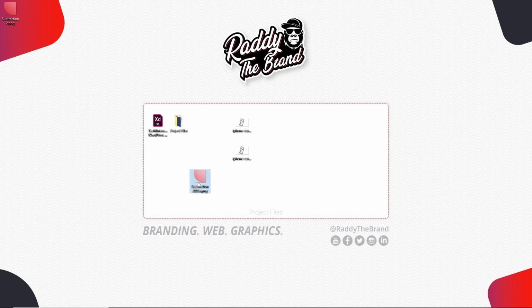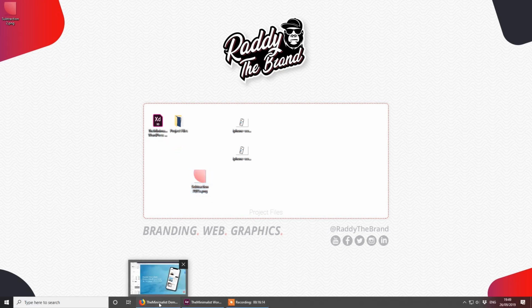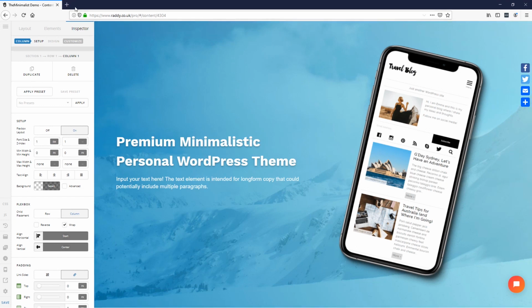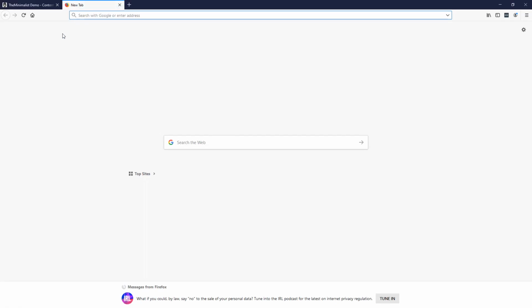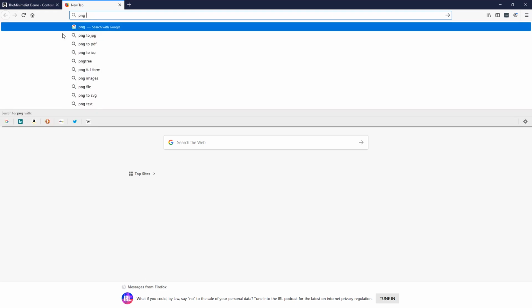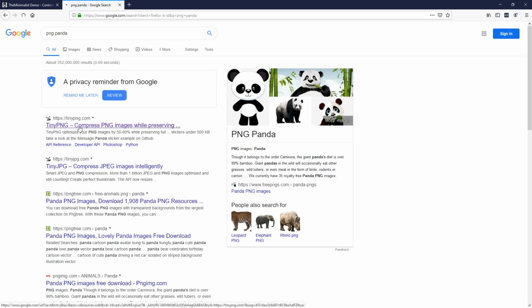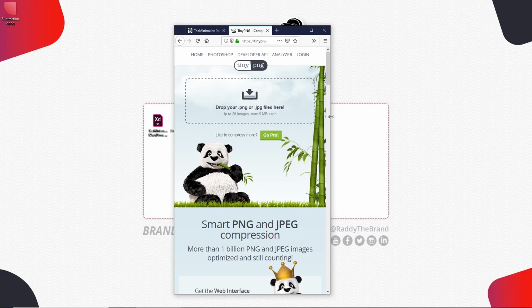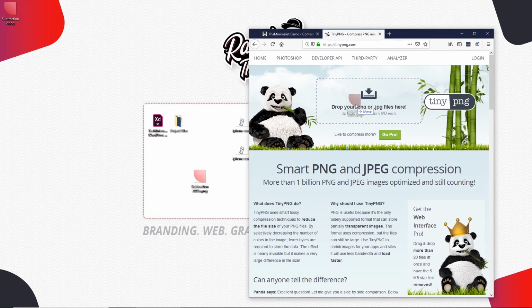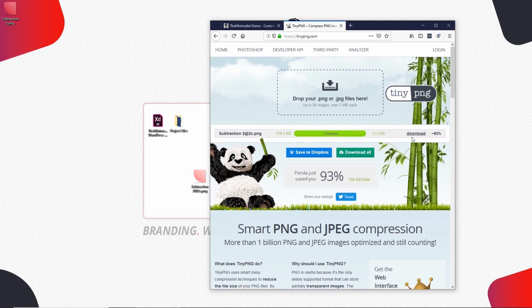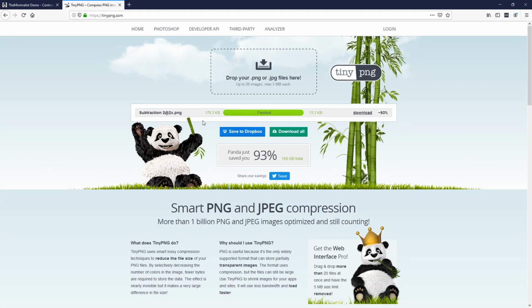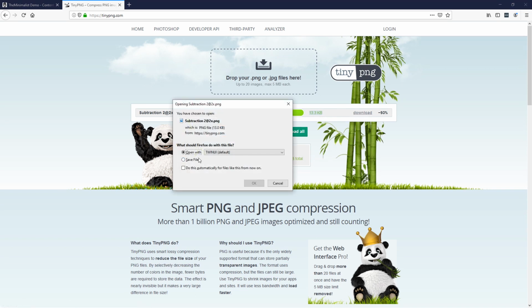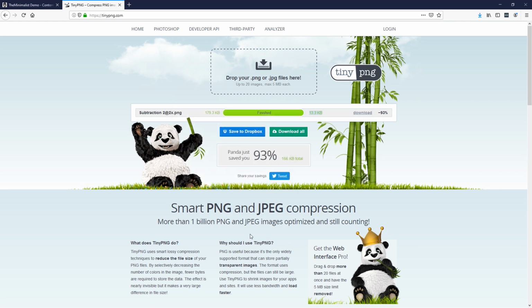And this is the one I want. But also every time I upload something on my website, I want my website to be fast. And for the quick PNGs, I like to use the TinyPNG, JPEG and PNG compression website. All you have to do is drag the image that you want to compress, and then click. And if you see in here, it was 179 kilobytes and now it's 13 kilobytes, which is absolutely insane. And now I can download this, and my web page should load a lot faster.